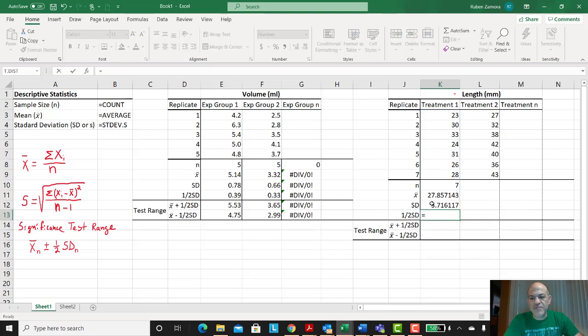Now to get the 1/2, just multiply the standard deviation times 0.5, and that'll give you half of it. And then we can calculate our test range values, the high and the low value. So we hit equals. You get 1/2 the standard deviation plus your mean. And then for the low value, take your mean and subtract 1/2 standard deviation. And there's your test range there.